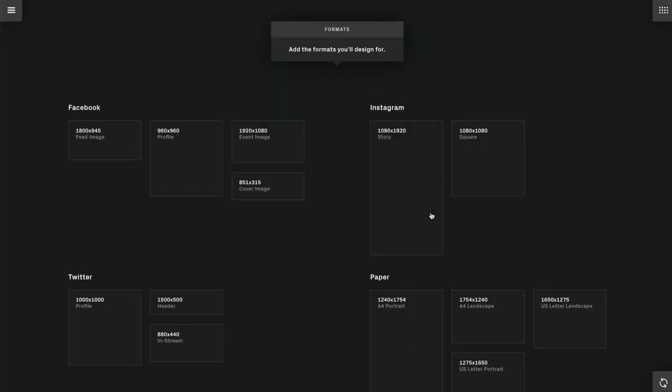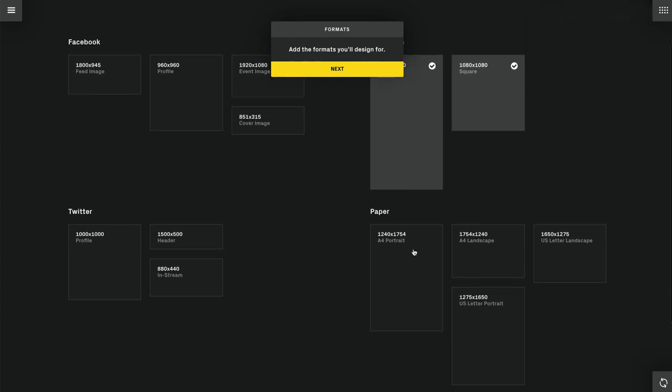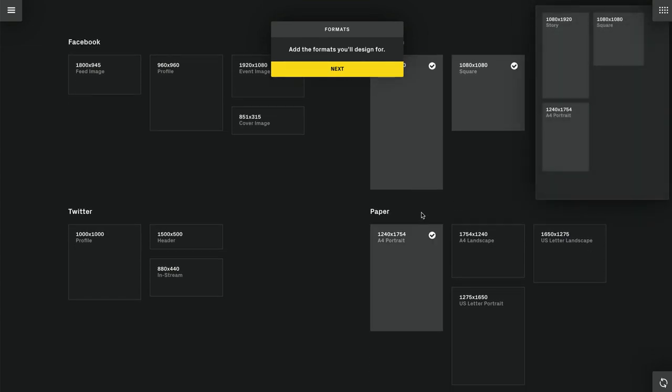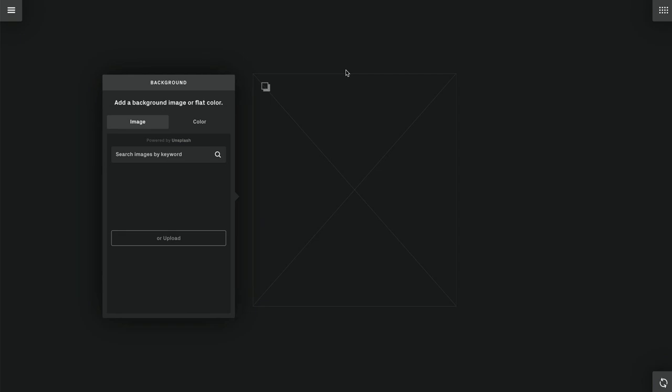So I'll begin that process by selecting the formats I want to design for. This campaign is going to run on Instagram, so I'm going to select both of the Instagram formats here, the story and the square. And they also want to run some print, so I'm going to select the A4 portrait format here as well for a total of 3 different formats. And then I'll proceed to enter the content for these designs.